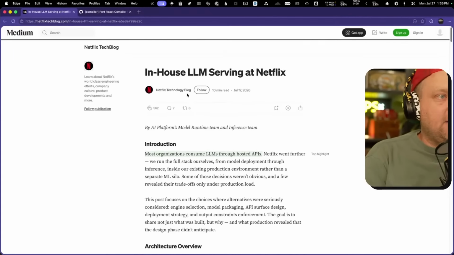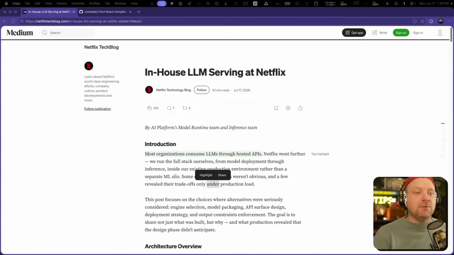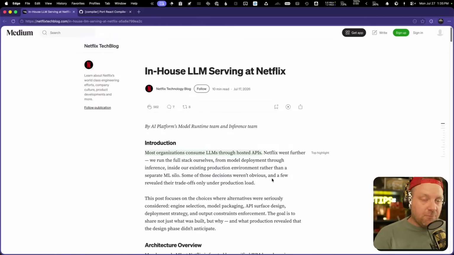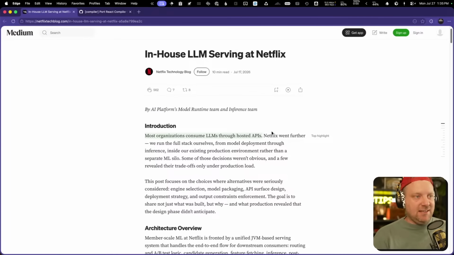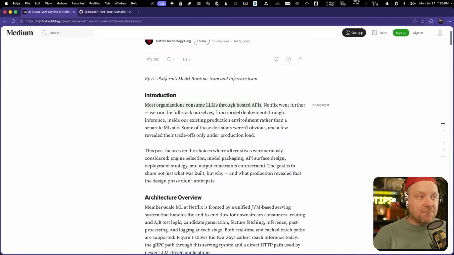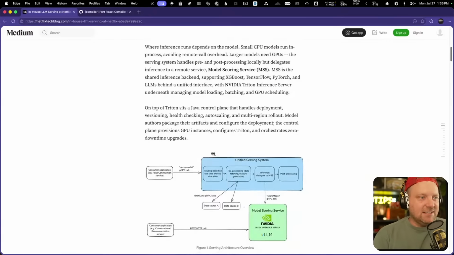So apparently Netflix told us how they're using LLMs internally. Is that what it is? This is really interesting to me. Netflix wrote this blog post called In-House LLM Serving at Netflix, and they basically detail their entire stack for serving up LLMs locally. What's interesting is that they don't say what they're using them for. They simply say, we need LLMs at Netflix, and this is what we're doing. Rather than just paying for them through hosted APIs, they went further into the stack themselves, and they've detailed exactly how it works.